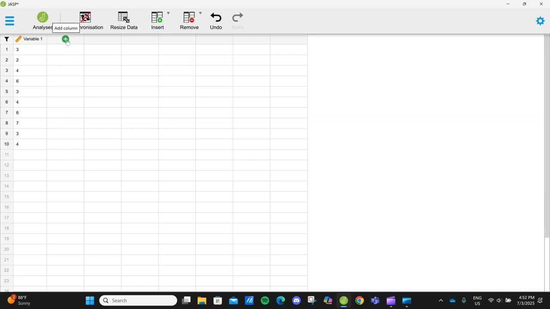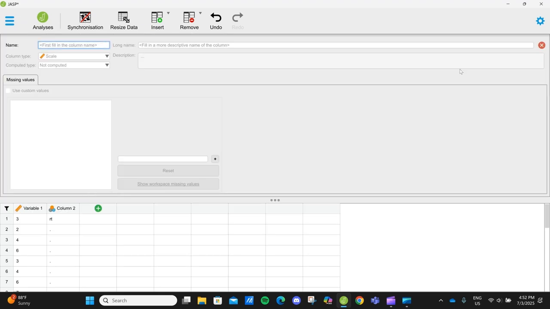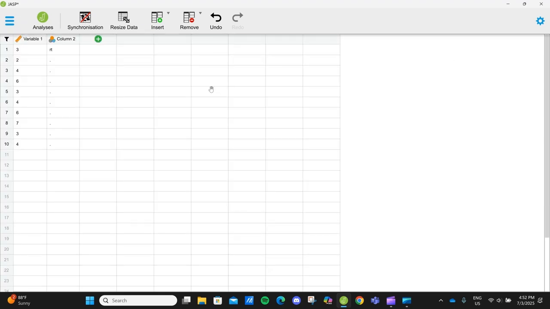If you want to add a new column, you can either start typing directly into it, or you can hit the plus sign. So that's what you do if you're starting from scratch.